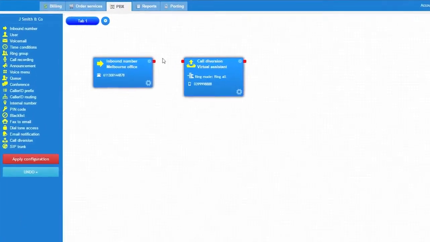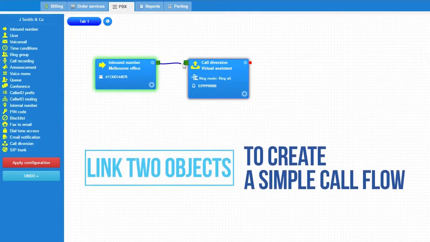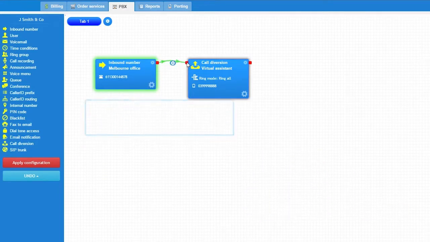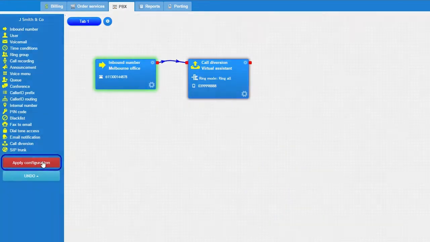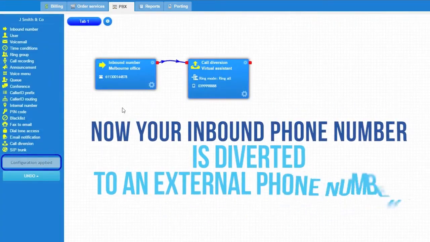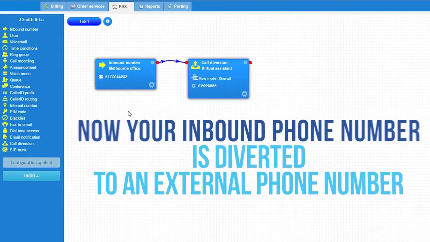Now that we have two objects, we can link them together to create a very simple call flow. If this is all you wanted, simply click the Apply Configuration button and now your inbound phone number is diverted to an external phone number.